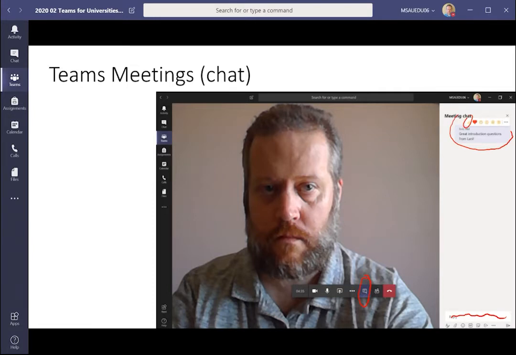And the icon next to that, the people icon, clicking that will actually show you who's attending the meeting, and you can also add extra people. You can invite them directly from within the meeting, and anyone on the call is able to do that as it's a collaborative meeting.